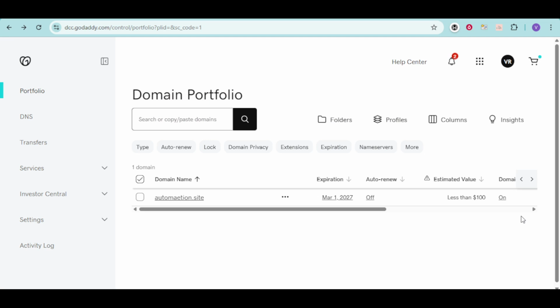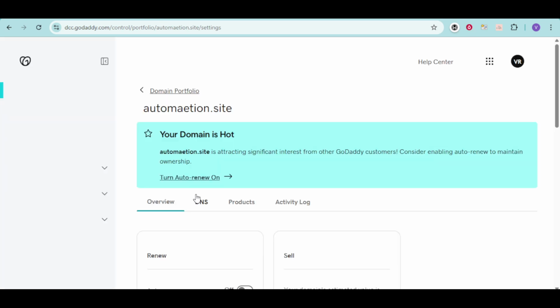Once you're in the portfolio, locate the domain you want to transfer. If you have many domains, you can use the search box or filters to find the right one more quickly. Click on that domain to open its settings page. Here, you should see an option called Domain Lock or something very similar. When a domain is locked, transfers out to other registrars are blocked for security reasons. To proceed with the transfer, you'll need to toggle this setting to off.